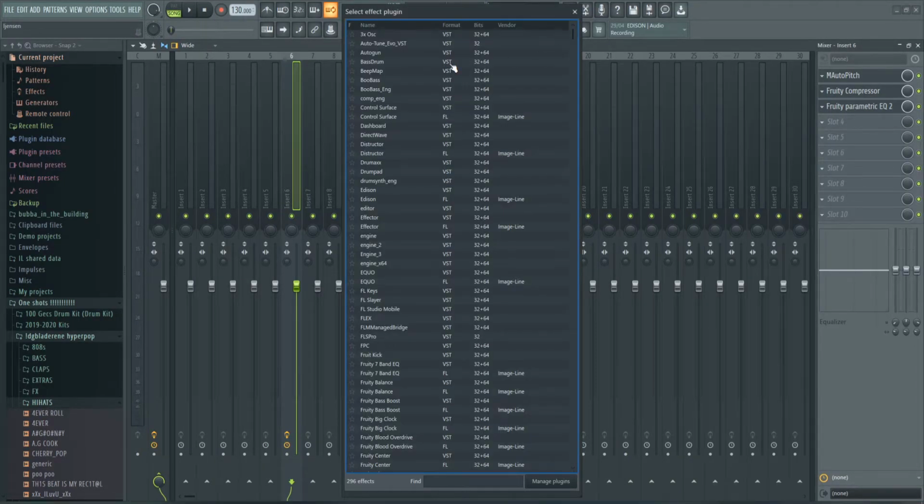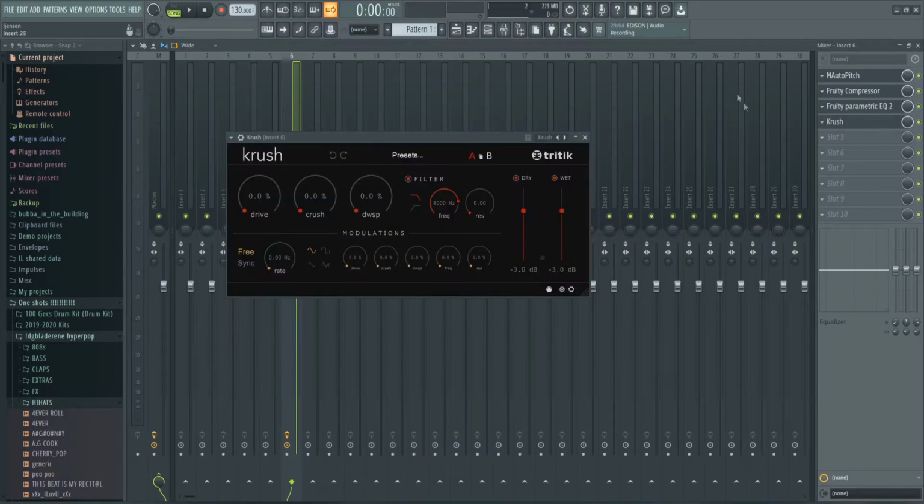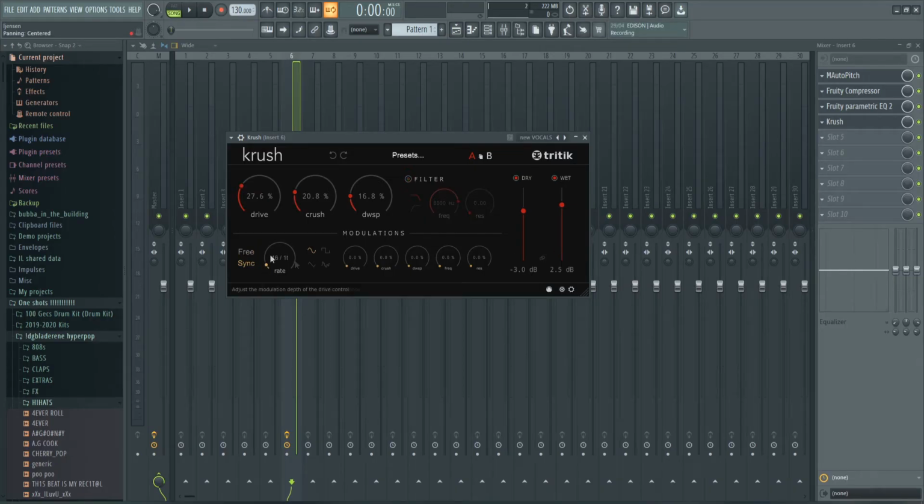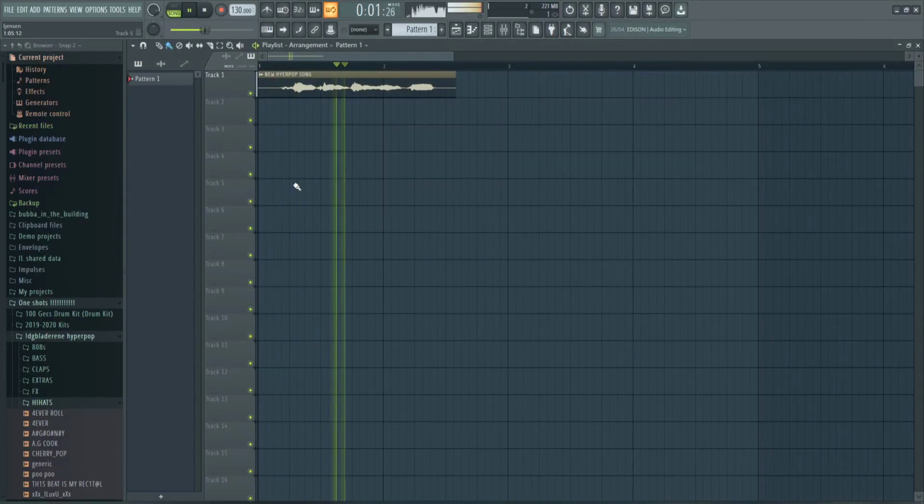to click more plugins, search up crush, and then for the settings you want to use, I made my own preset. But what it is you want to turn off the filter, you want to turn this to 16.8%, you want to turn the crush to 20%, and you want to turn the drive to 27%. And then just copy all these settings, and then it should sound like this. Serotonin gotta wake up. Which sounds like really like Hyperpop bit crushed vocals.